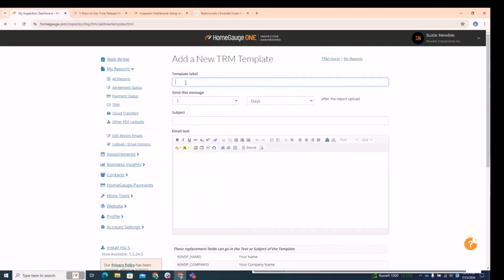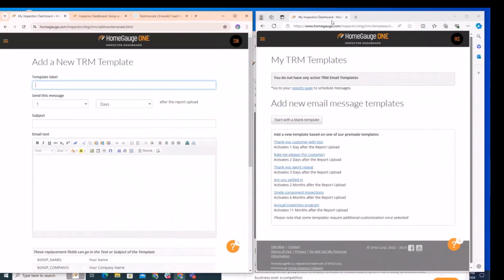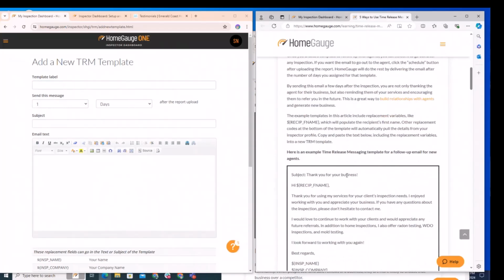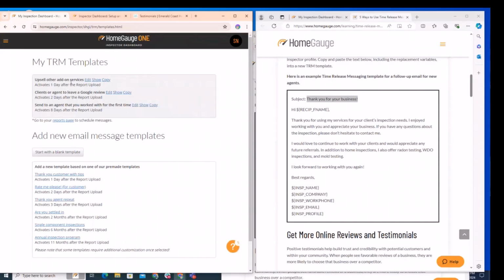And up here, you give it a label, and this is just for your own knowledge. In our blog post, if we scroll down, you've got thank you for your business. I think giving a little bit more color is necessary there, honestly, because if you go to Google, you probably get a lot of emails that say thank you for your business. Having your own business name in there would be great. Let's see what I did on this one.